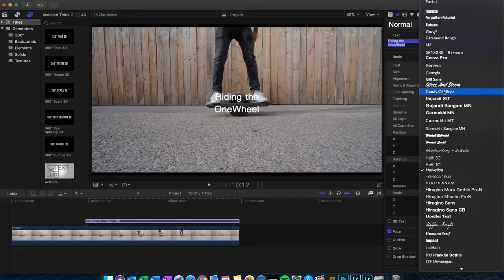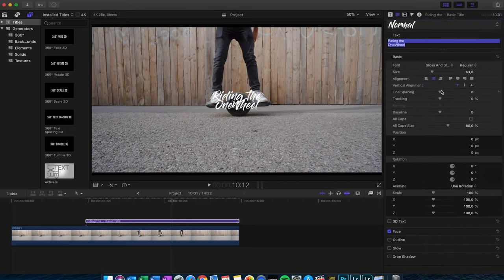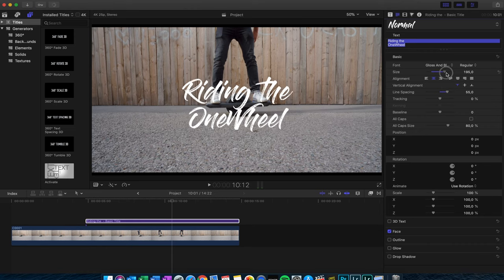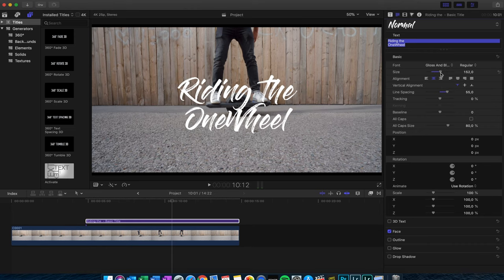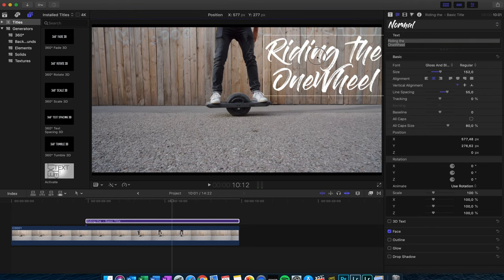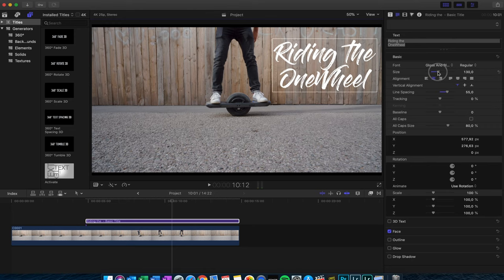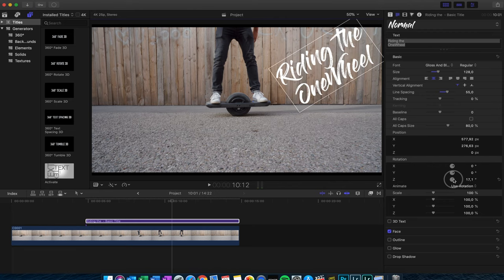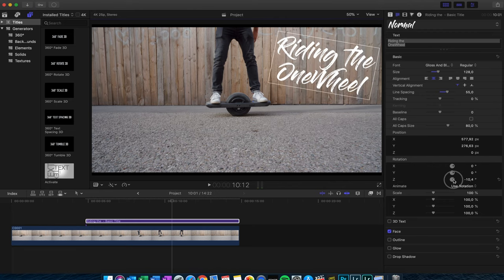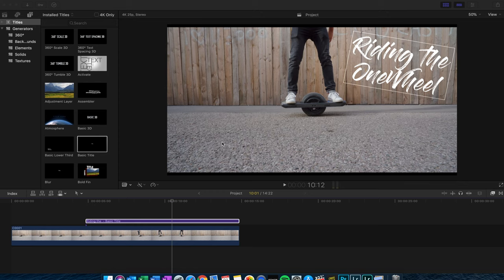I'm also gonna adjust the length of font. Gonna use my favorite one, the Gloss and Bloom. Need to adjust this a little bit. Line spacing, the size, make it a little bit bigger. And then move it into the right position. Also rotate it a little bit. Alright, that looks good.